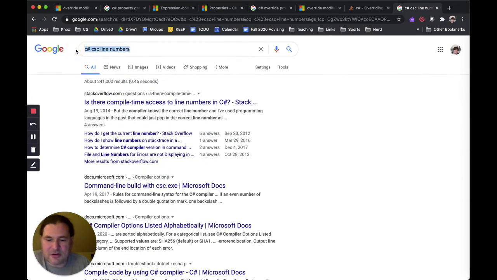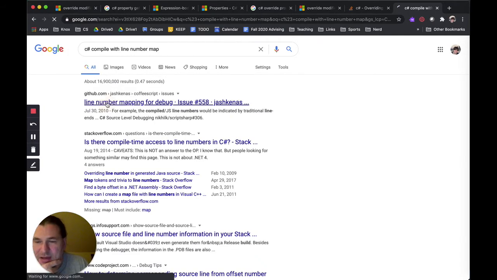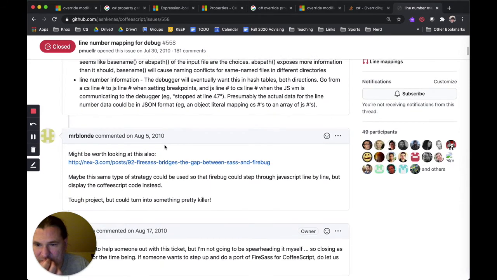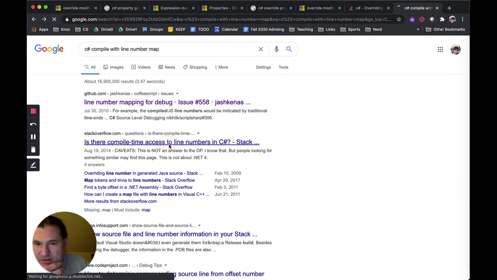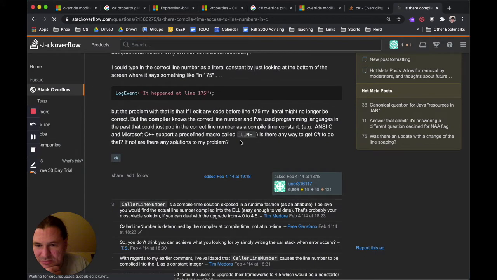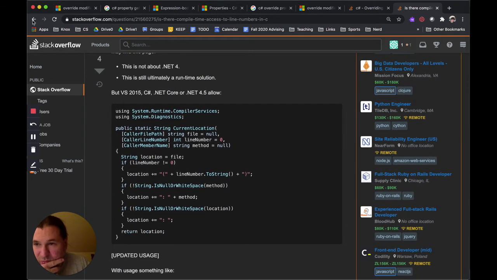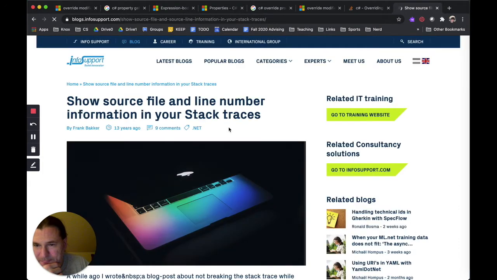Let's do this. C# compile with line number map. Line number, yeah, okay. Well, no, that might be, what? No, I don't want to read any. I'm already unhappy looking at this, and it's 10 years old. Nope, that's not what I want. Show, yeah, good. This is pretty friggin' basic.